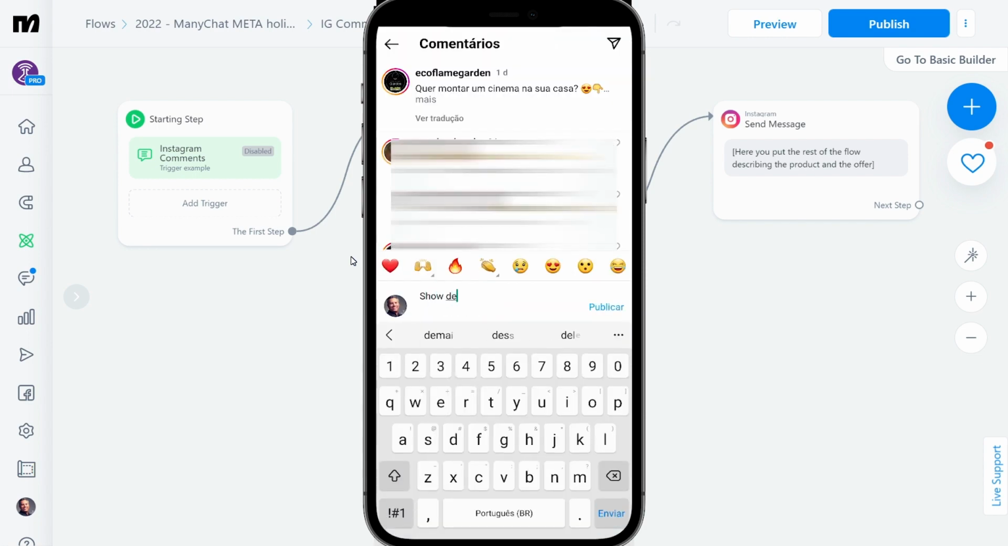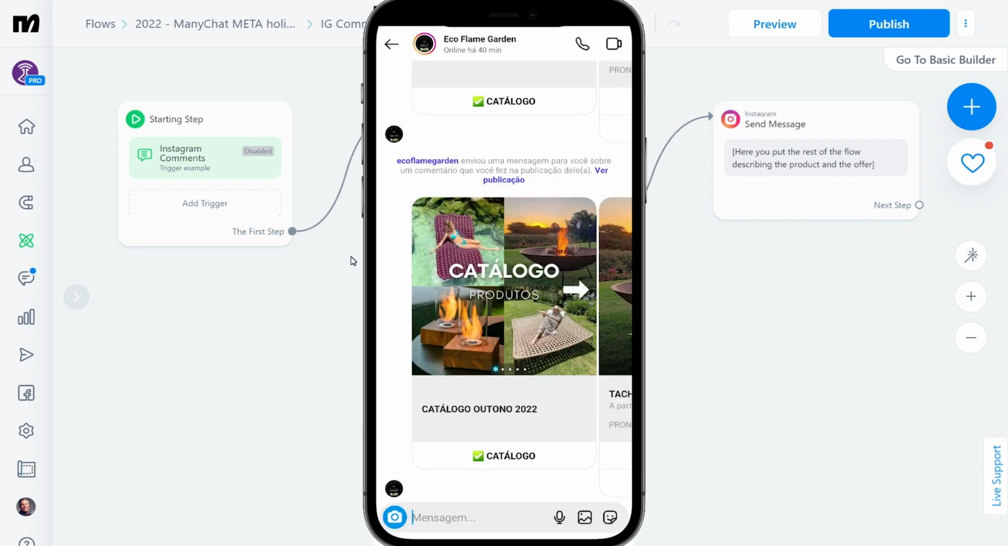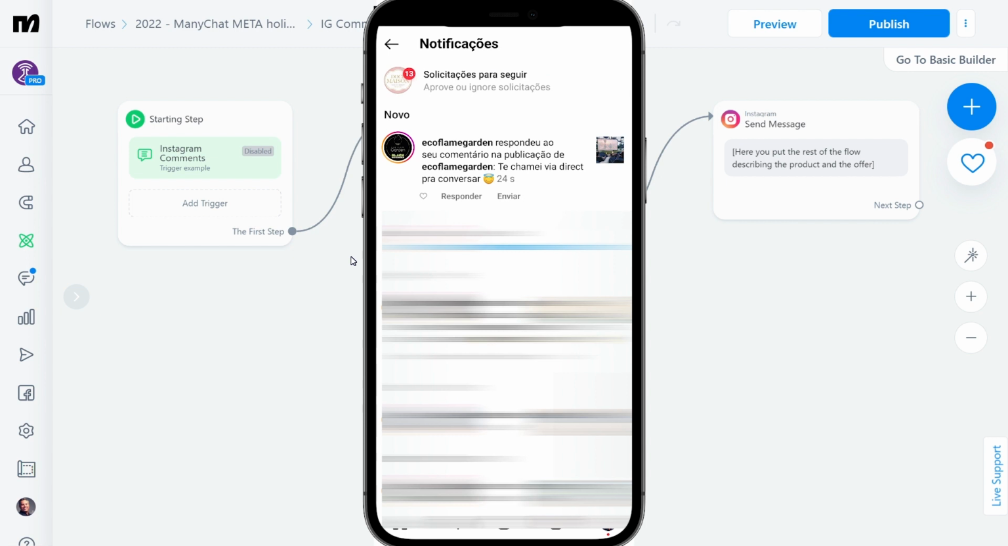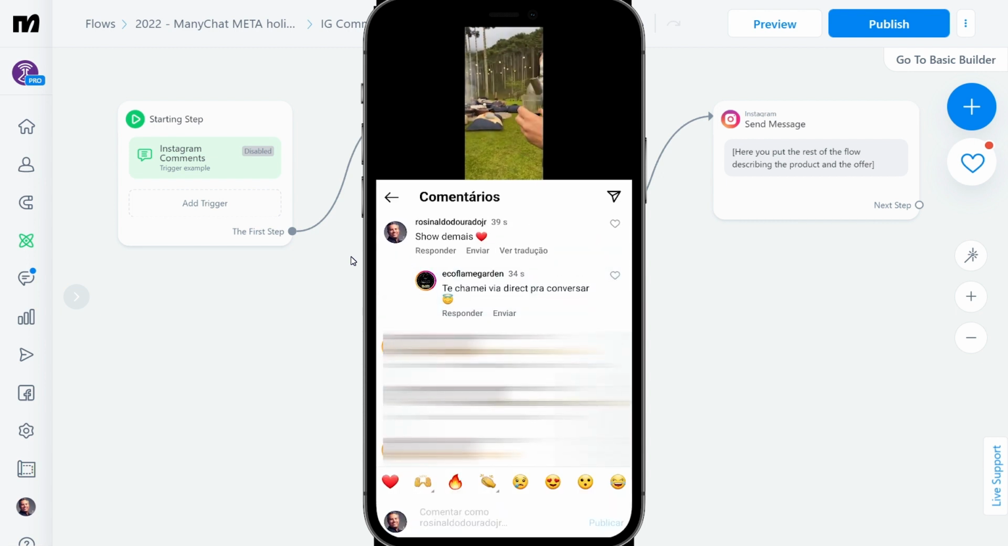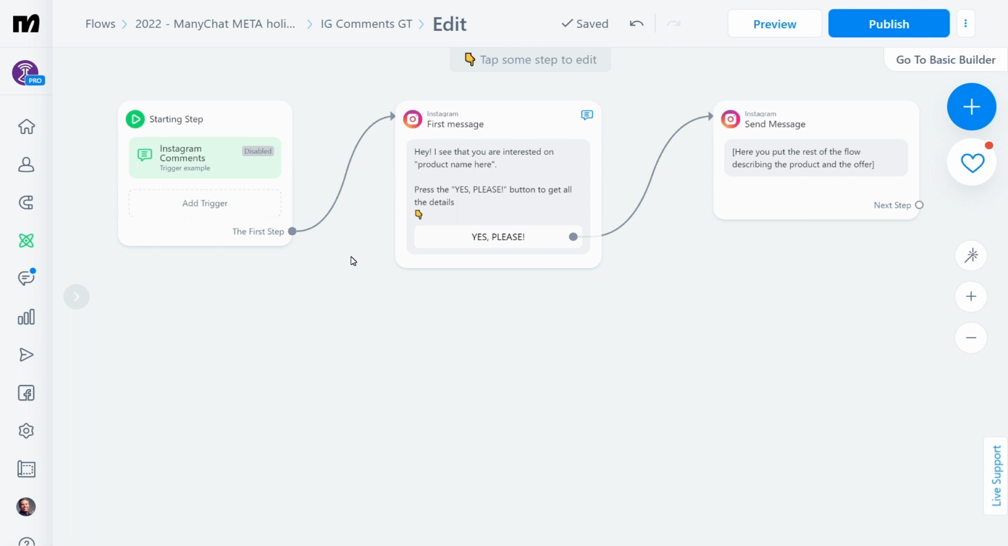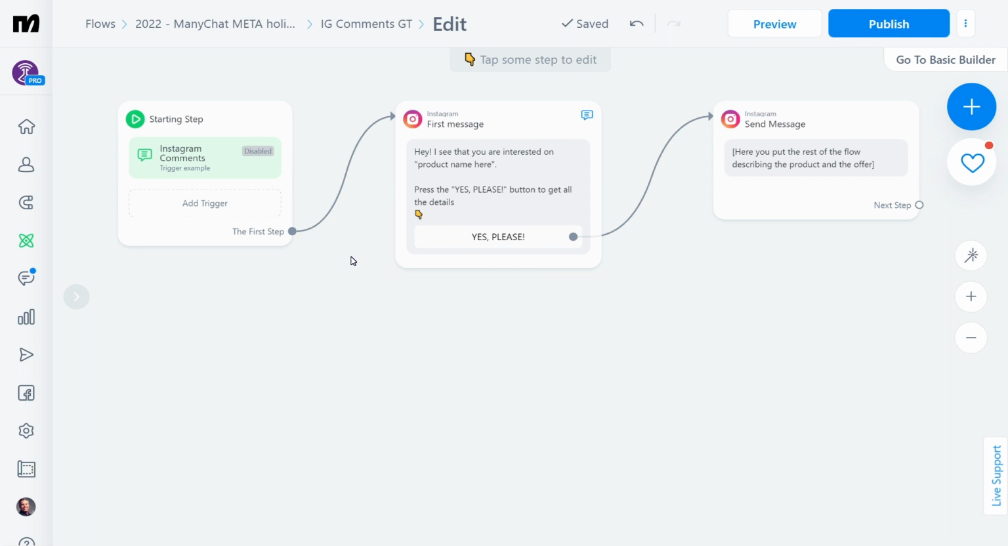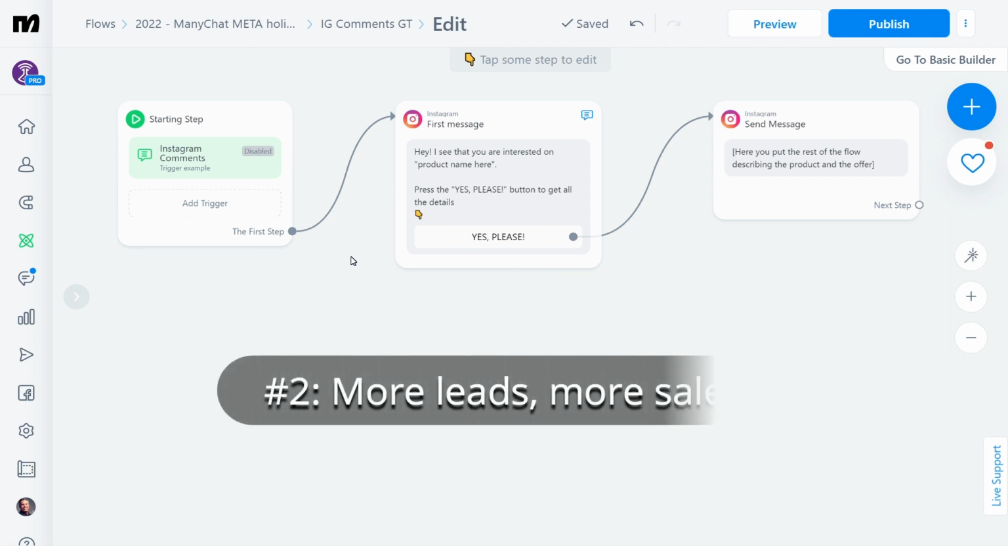As soon as I commented, I received a direct message, as you can see here, and also an answer under my comment. And what are the benefits of using an ad together with Instagram comments? First, you can create a sales funnel for people who have commented on your post without needing to create a sales page. Second, you get more contacts in your chatbot and you can talk via live chat during the next 7 days.